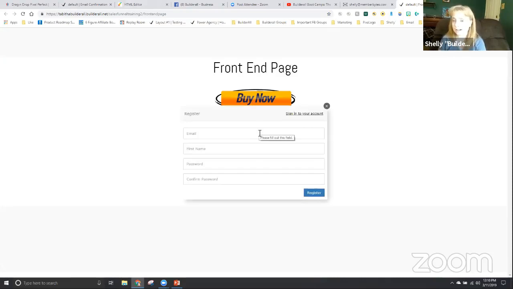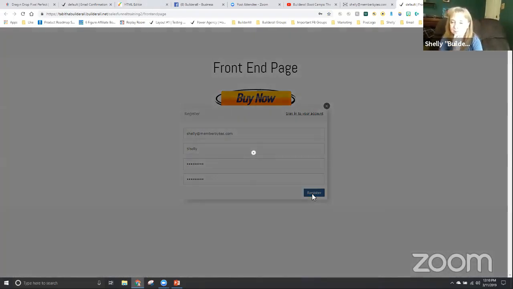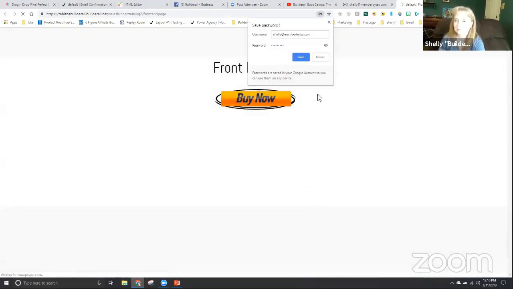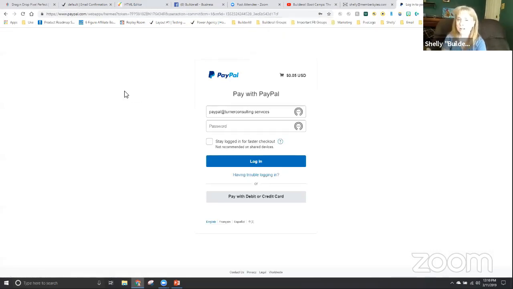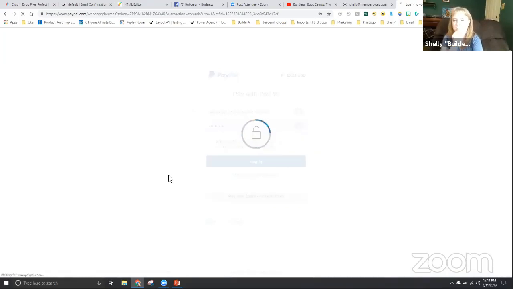And I have to register an account on here. So I'm going to go ahead and choose that same email address. And my name and password. There we go. And register. Now it actually goes through the payment process, and I want you to notice that I didn't ever see a checkout there, right? All I had was that buy now button, but it still actually allows me to go completely through a checkout process.